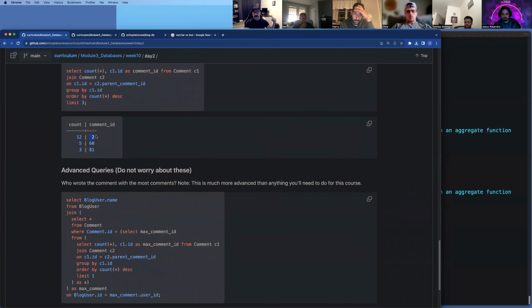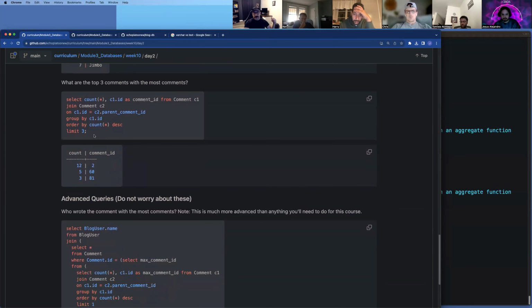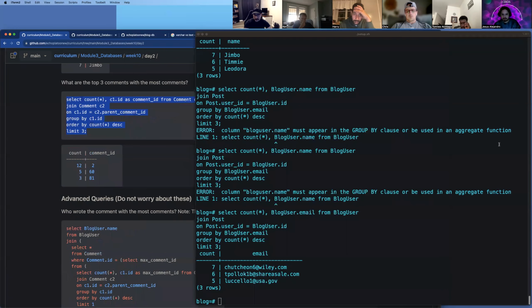So comment ID 2 should have 12. Comment ID 60 has 5. 81 has 3. Hard to validate that. We're going to go ahead and try.